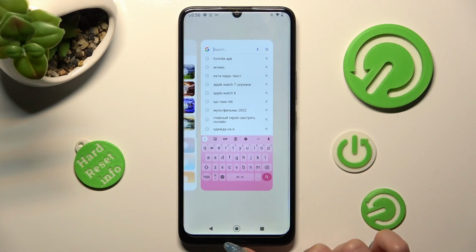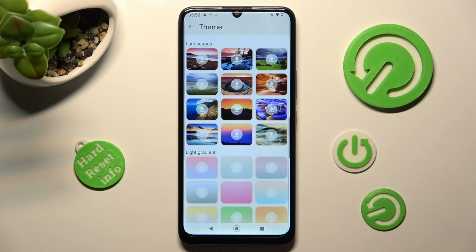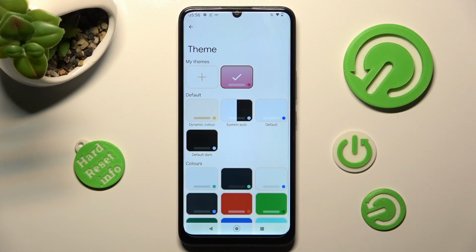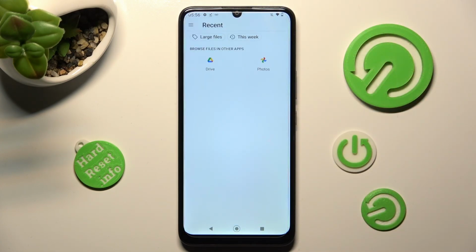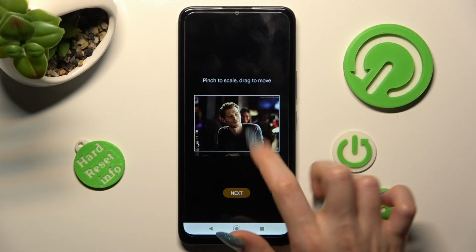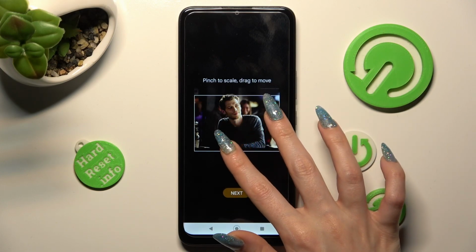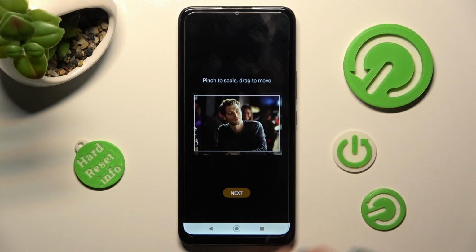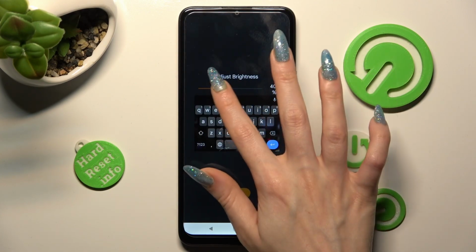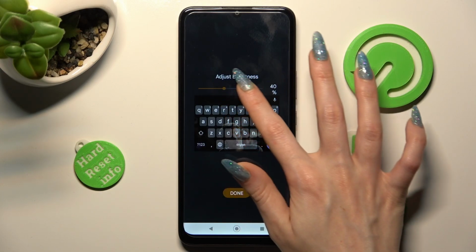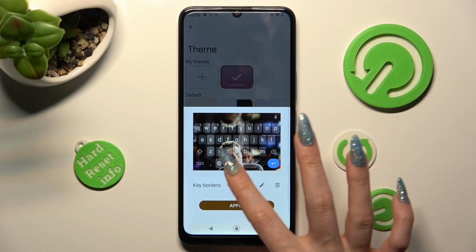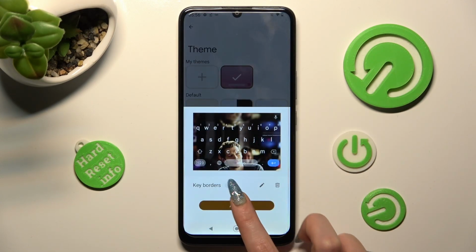But you can always access exactly the same settings and customize it by tapping on this plus icon under My Themes. Now click on the photo that you wish to apply, pinch it to scale and drag it to move. When you're ready, click on Next. Now adjust brightness by swiping left or right. Click on Done. Manage key borders and choose Apply.